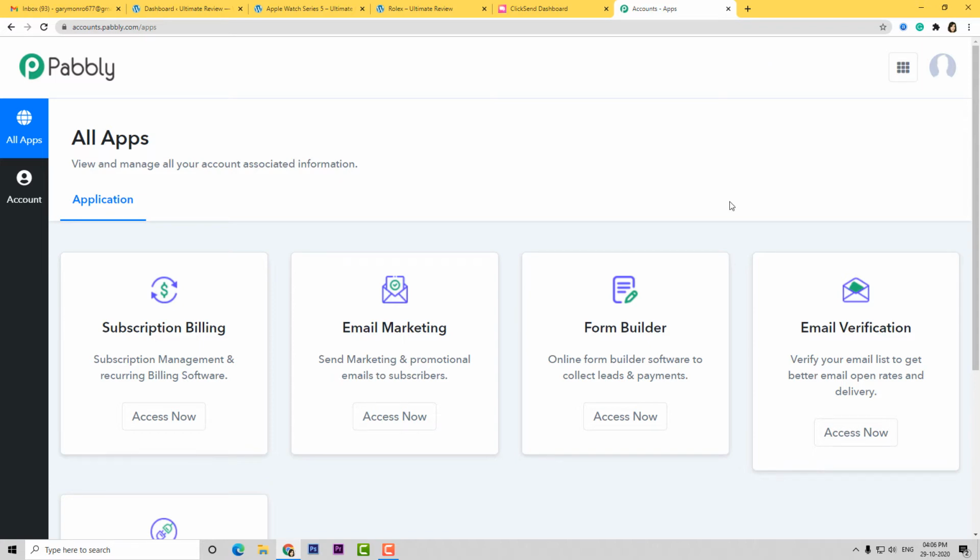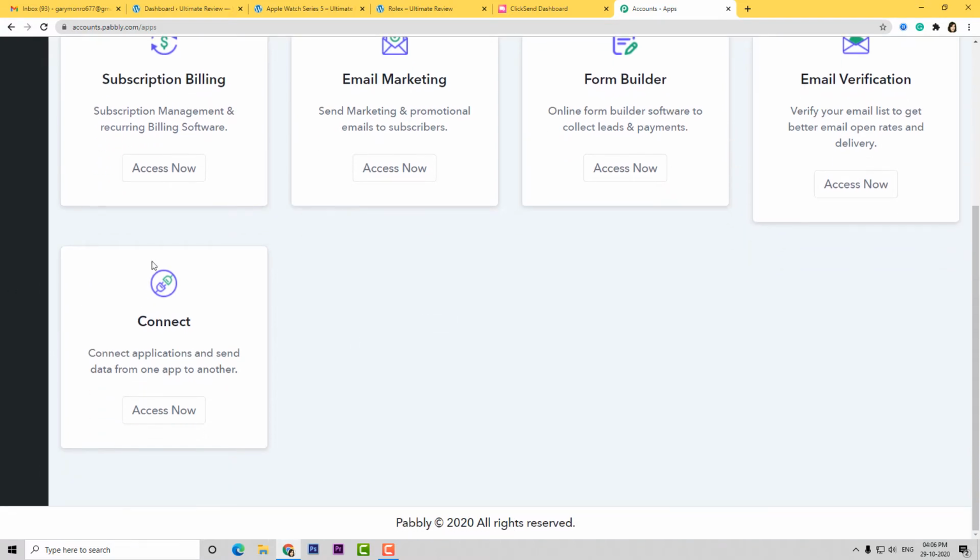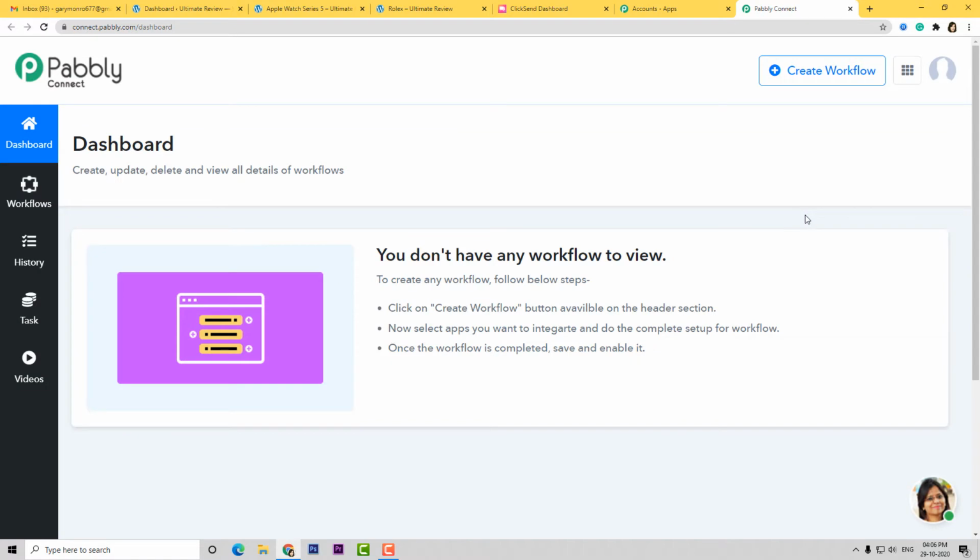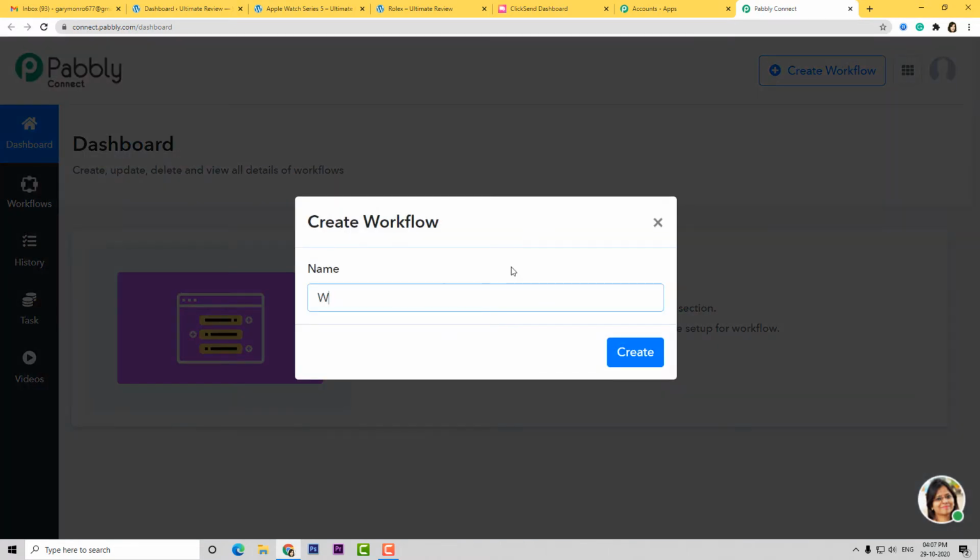So now I'll scroll down, and here at Pabbly Connect, I am going to select Access Now. Okay, so now let us create a new workflow. I'm going to name it WooCommerce to ClickSend. Okay, so let us create it.